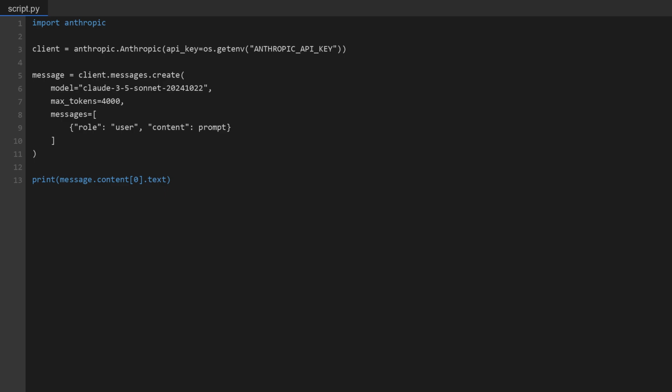The response content comes back in message.content, which you print to verify the output before passing it into your dataset. The structure is almost identical to the OpenAI call, which means once you've written one, writing the other takes about 2 minutes. The choice between them mostly comes down to output style.